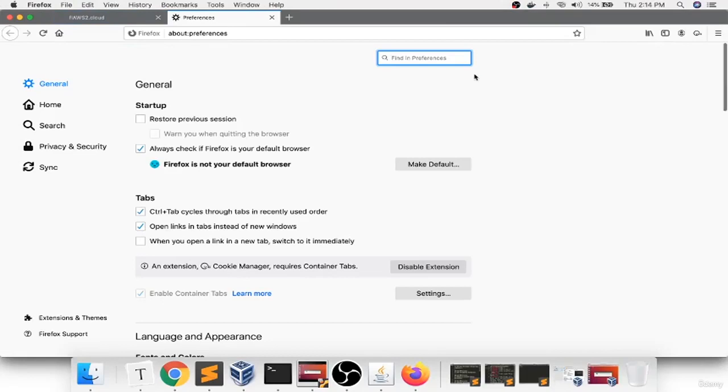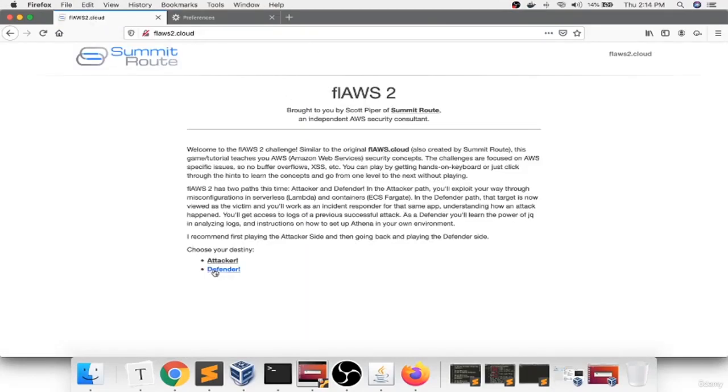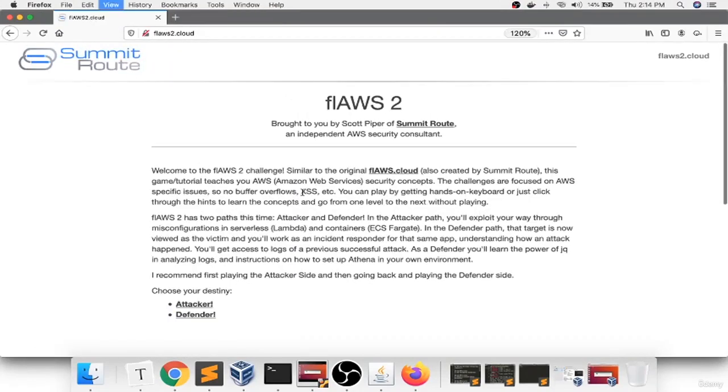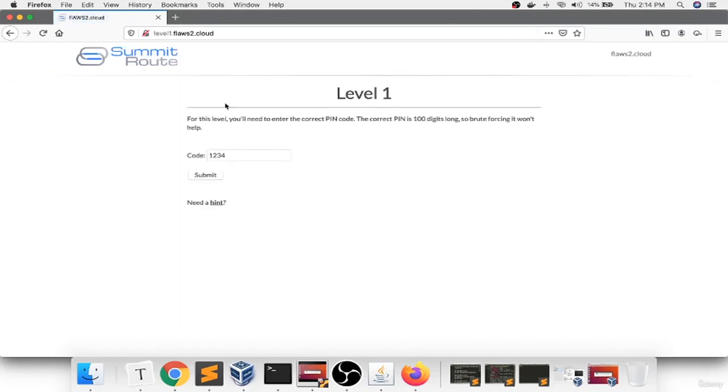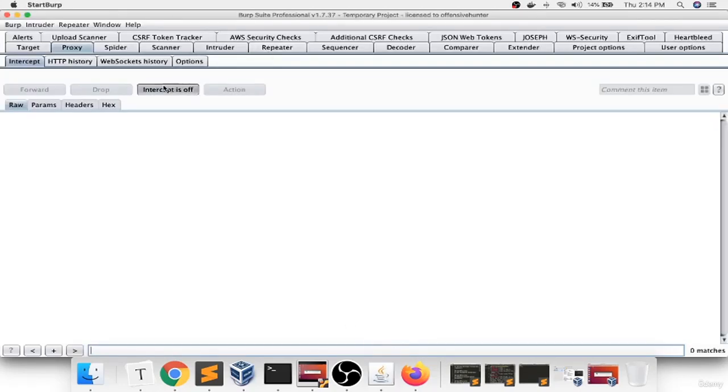It will have an attacker and a defender side. Right now, if you look closely, it's a challenge, a similar challenge. Play the attacker side first and then the defender side. So let's go to the attacker side. For this level, you need to enter an incorrect PIN. Let's say I'm entering X 1, 2, 3, 4. Submit. Incorrect, try again. So let's capture the request.